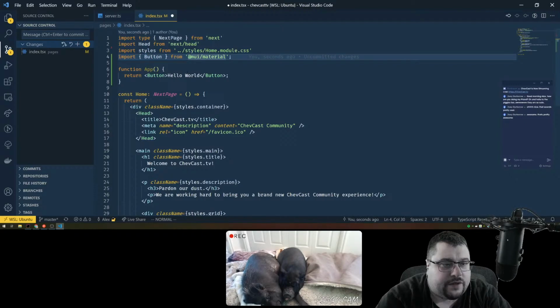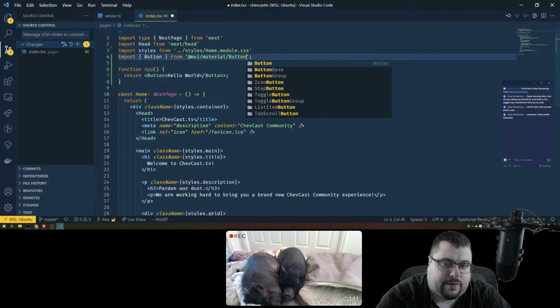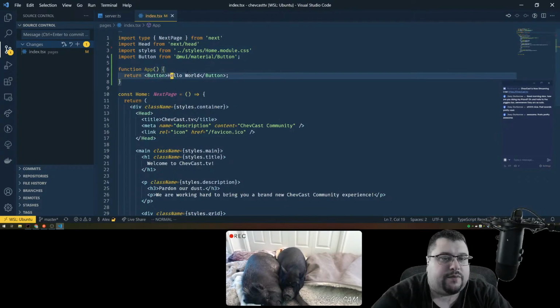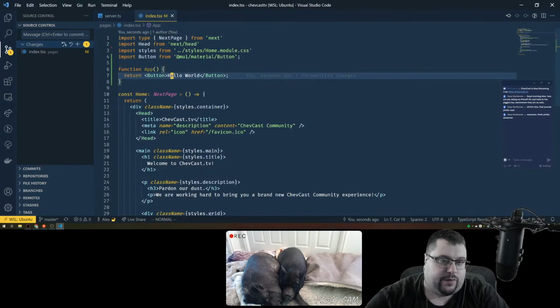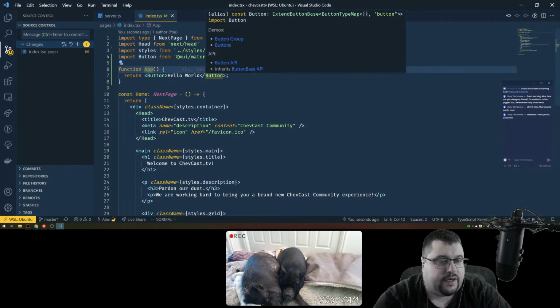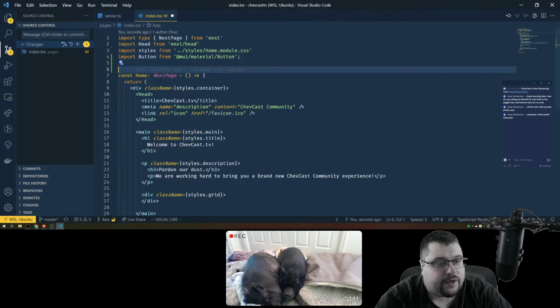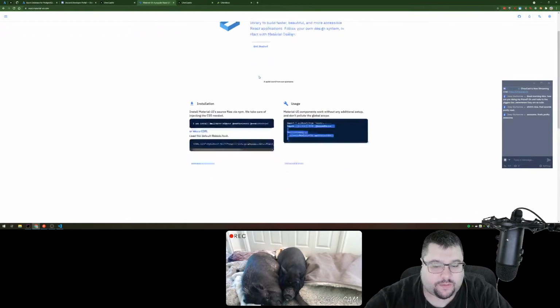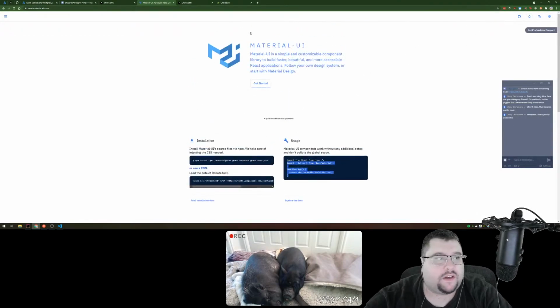Button from material. Oh wait, but if we do /button, wouldn't that be better? Yeah. So then we don't pull in the entire Material UI library just to grab the one button. There's our hello world with the button on it. That's fine. Let's find the documentation for Material UI because this is just a getting started thing.